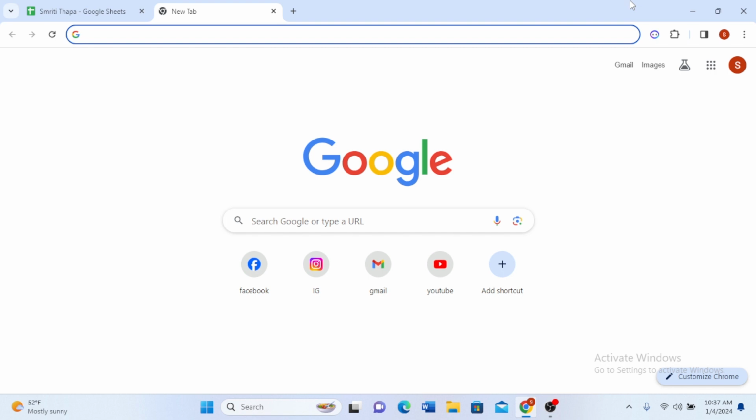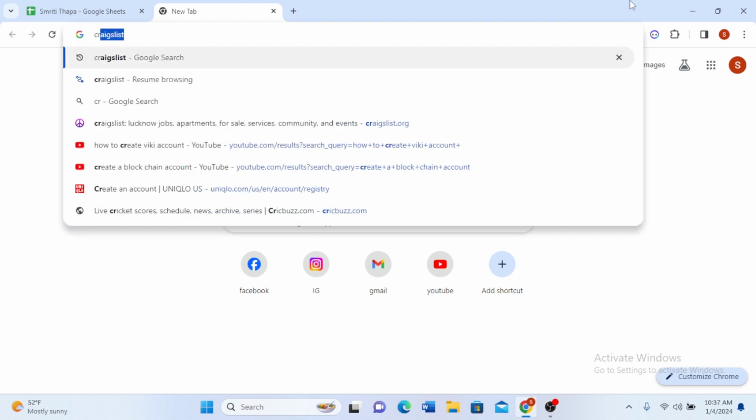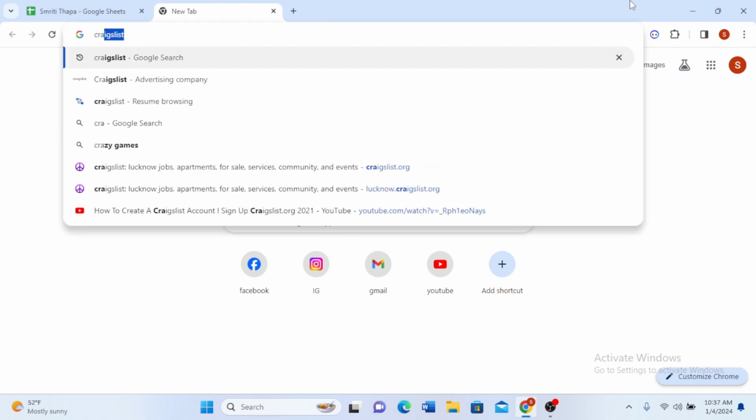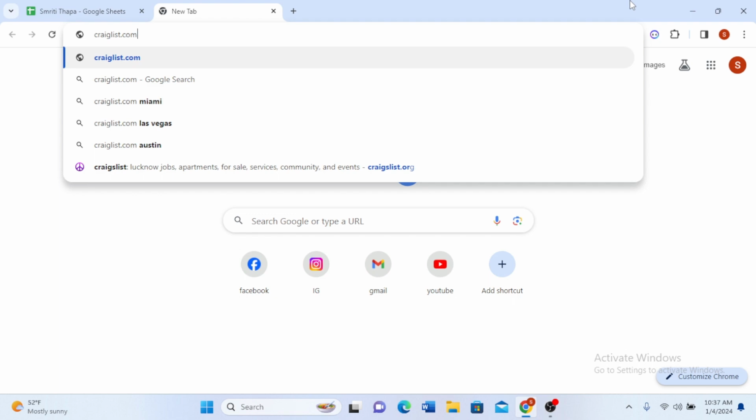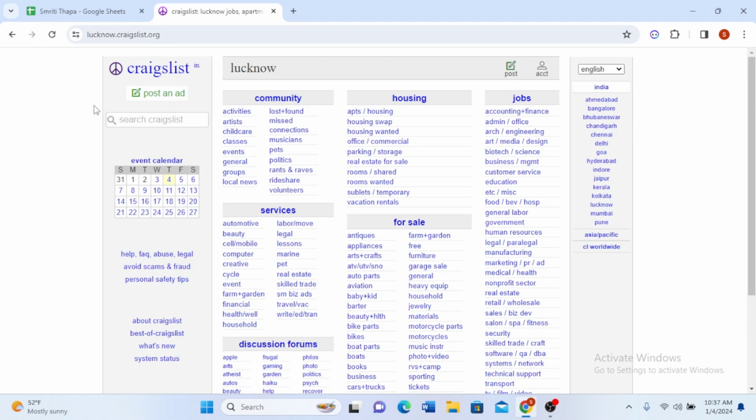In today's video I'll show you how you can create an account for Craigslist. To do that, first of all you have to write craigslist.com in your search bar and press enter, and your home page will look somewhat like this.